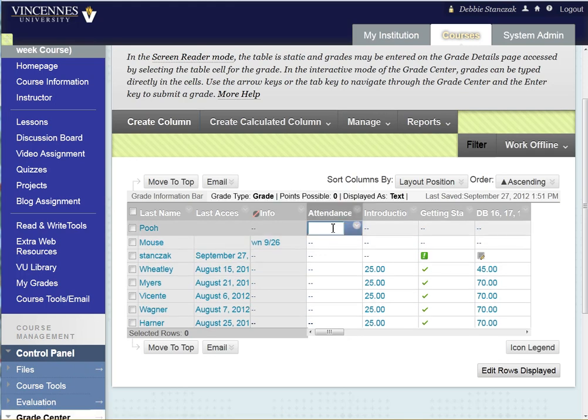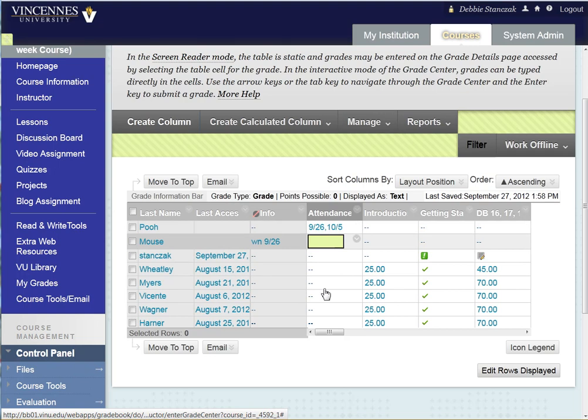And I could then just click into it because I've made it text, and I could put a date in there. I've got to click into it, and maybe they were gone also on 10/5, so then I hit enter, and now I've got the dates that they missed for that month in there, so you can see how easy that was.